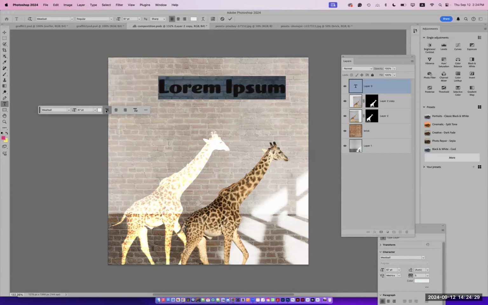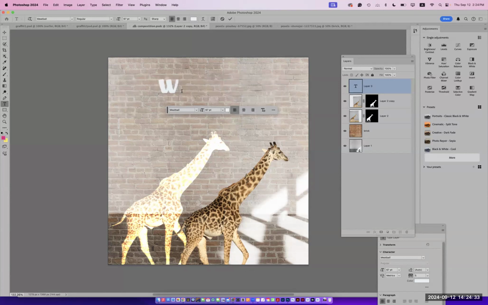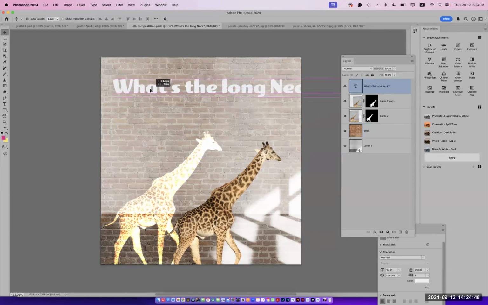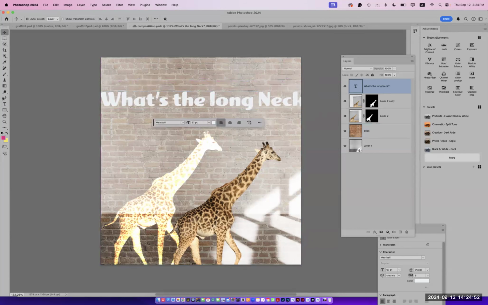So now I want to type something. I'm going to say, what the long neck, because it's a zebra. And I'm going to click OK and then click on the move tool and bring it over. So now look at this. It's too big. I'm going to go to the type tool.